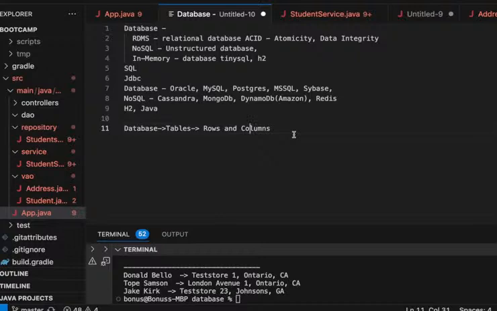A table is a grouping, a storage of related records. For example, students: you have many students being stored in a student table. You have many departments stored in a department table. So a table represents a generic entity, a collection of entities, whereas the columns represent the attributes of the entities.